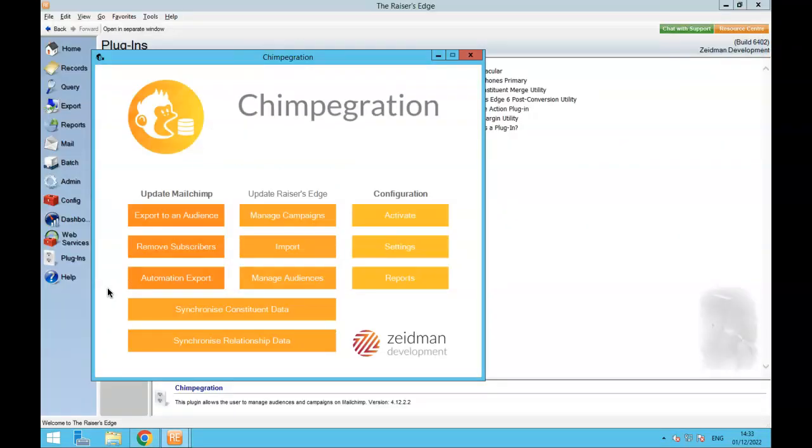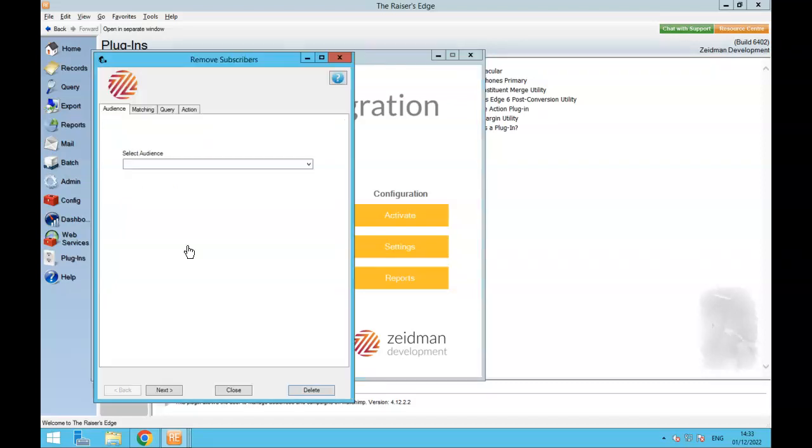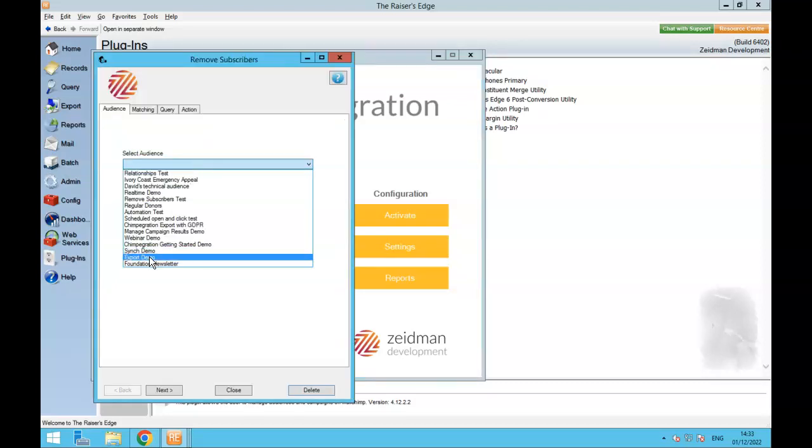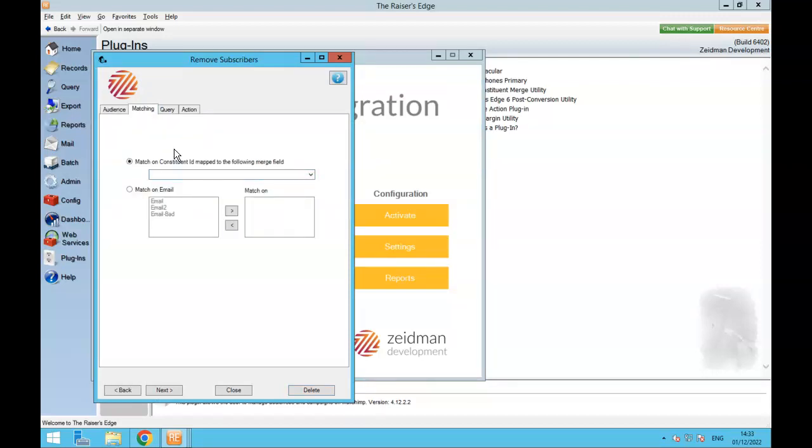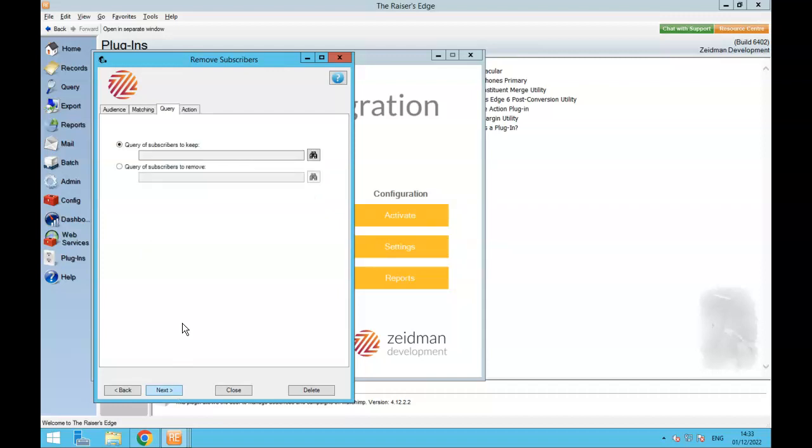Now we can also bulk remove subscribers from an audience using the remove subscribers function here. We select the audience we want to work with. We'll use the same one. Now we can determine how we'd like to match the constituents. We can either match on constituent ID or email address. Because I know I've got the constituent ID in there, we know that's going to be an exact match.